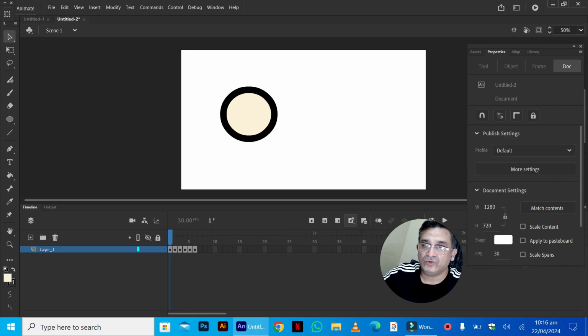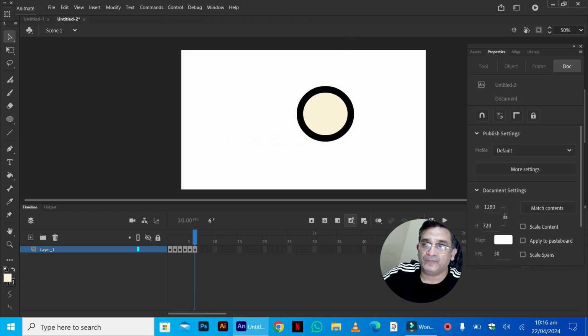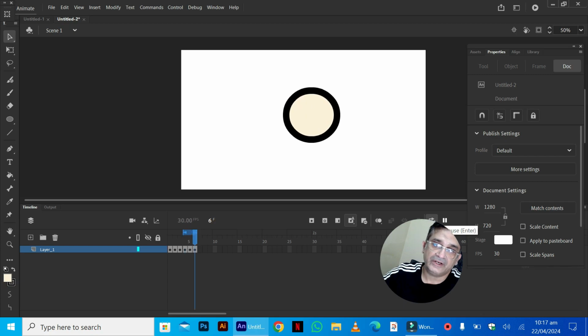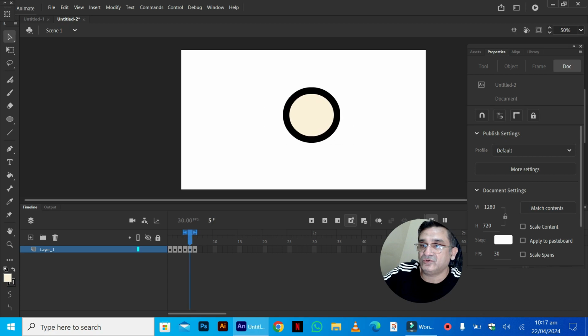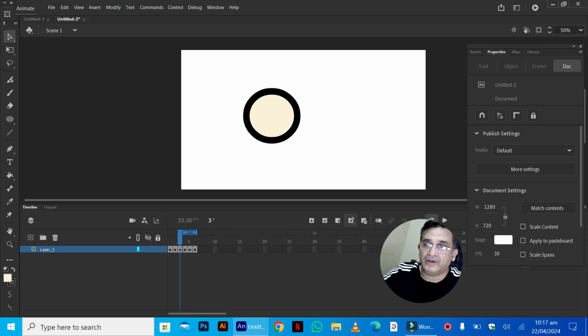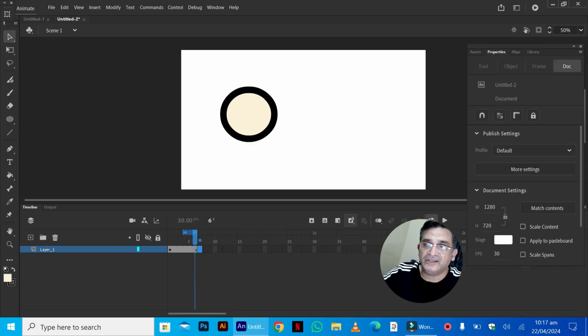We can press the space bar to play, but the space bar is not working. So Enter can play this. If we want to play continuously, I think this is the loop option. We play and it will play continuously. See how fast it is moving because there are no frames in between. The more frames there are in between, the slower it will get. Also, we can delete these keyframes from here, remove frames or clear keyframes. Now you can see the frames.